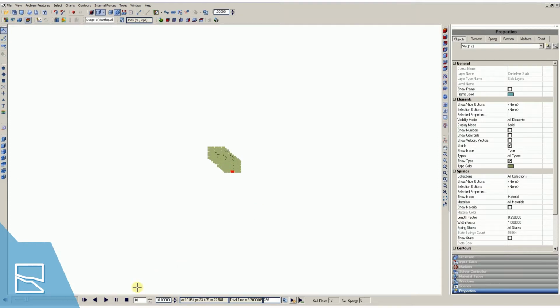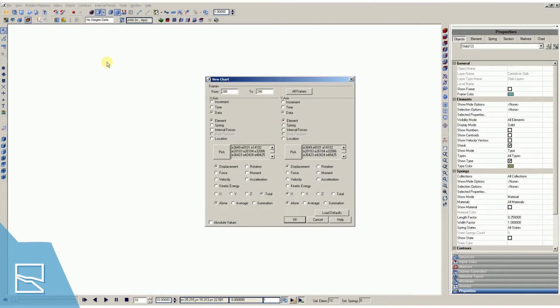Now let's chart out the actual drift. To do this, we'll go back to plan view and hide the contour. Then we can start drawing a chart for that frame. We'll look at location Z and displacement X for all of the selected elements.